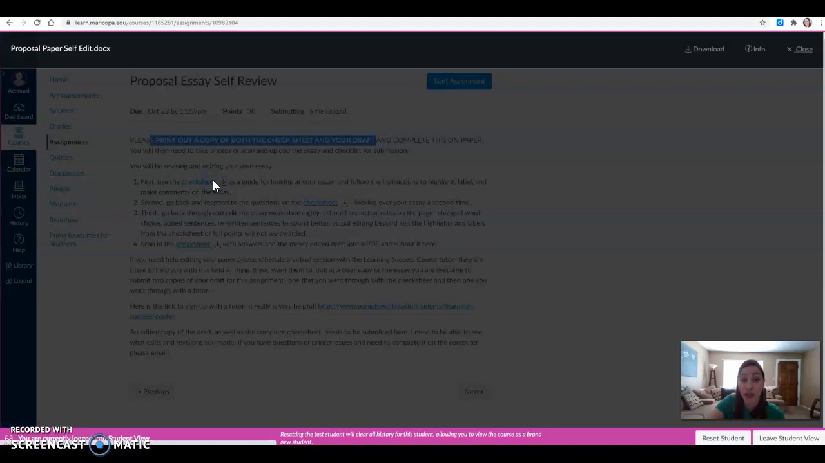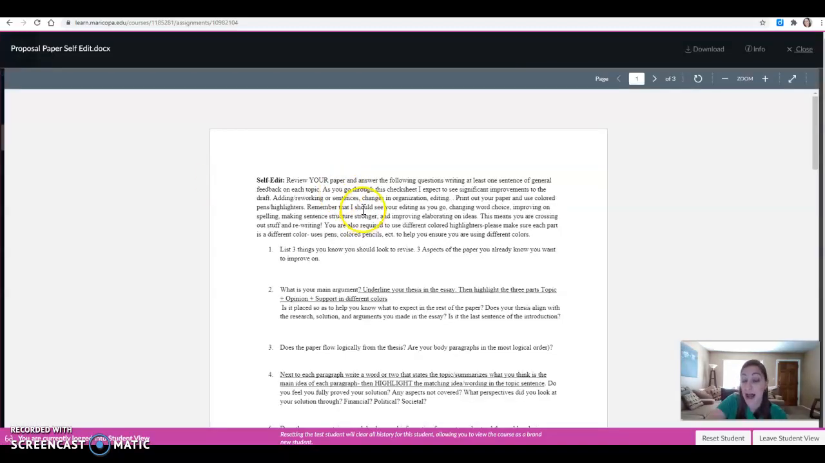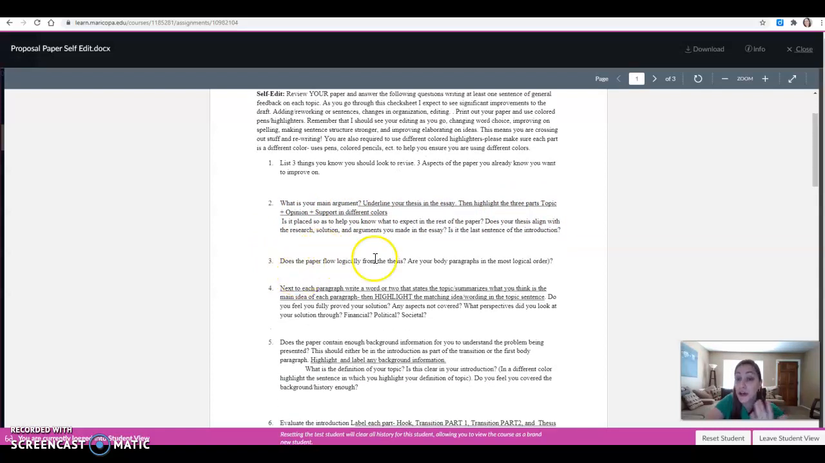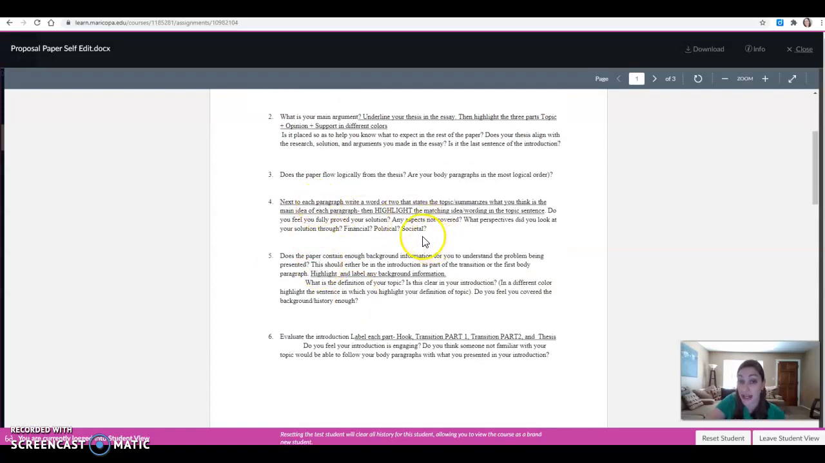So here is the check sheet, and the first step asks you to go through and do all of the labeling and highlighting that the check sheet asks you to do. So you're going to have to read through the questions. Number 2 says, underline your thesis. So you're going to go to your essay and underline your thesis. And then it says, highlight the 3 parts of the thesis in different colors. So topic, opinion, and support should all be in 3 different colors. So read through it and look at what it's asking you to do.